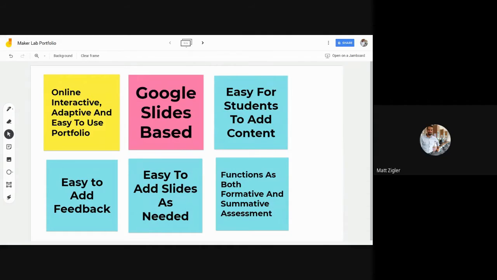Some of the things that were guiding my goals were to make it as simple to use as possible, both for letting students add content and share it, as well as giving students feedback on the elements that were put into their portfolio, the content that they were creating.